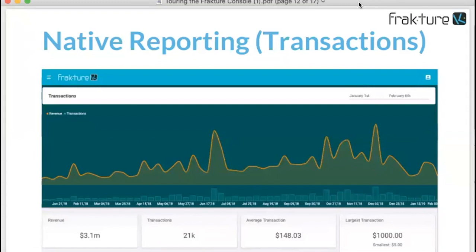So there's a quick report here, just a quick snapshot of it. This is actually quite interactive. If I were doing a live demo, you could actually see some of the interactivity. And if we have time at the end, I might actually log in and show some of that. But yeah, native reporting and transactions is quite big for us.